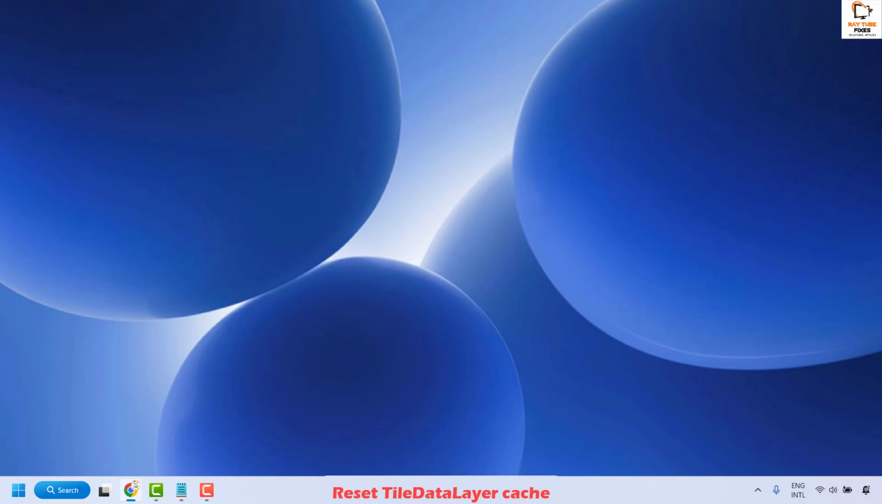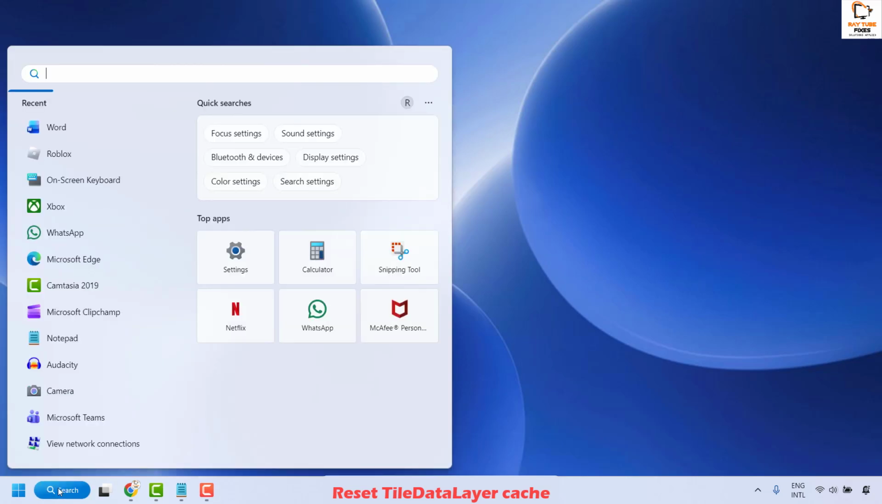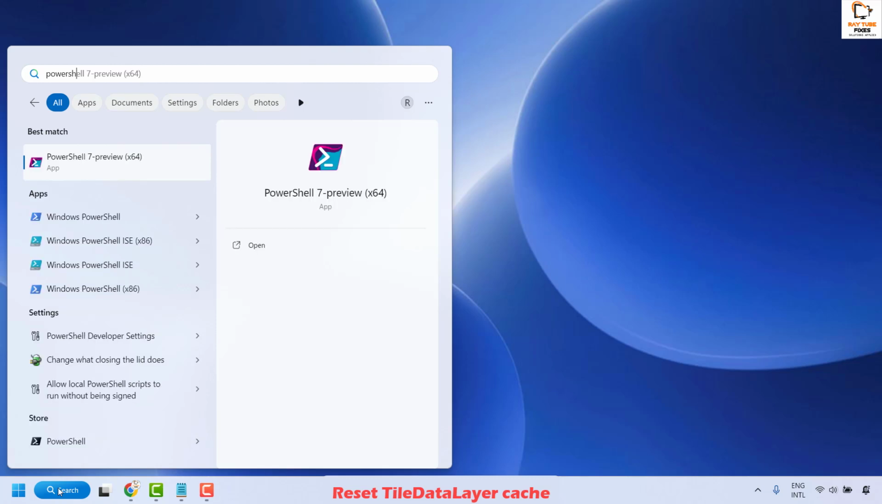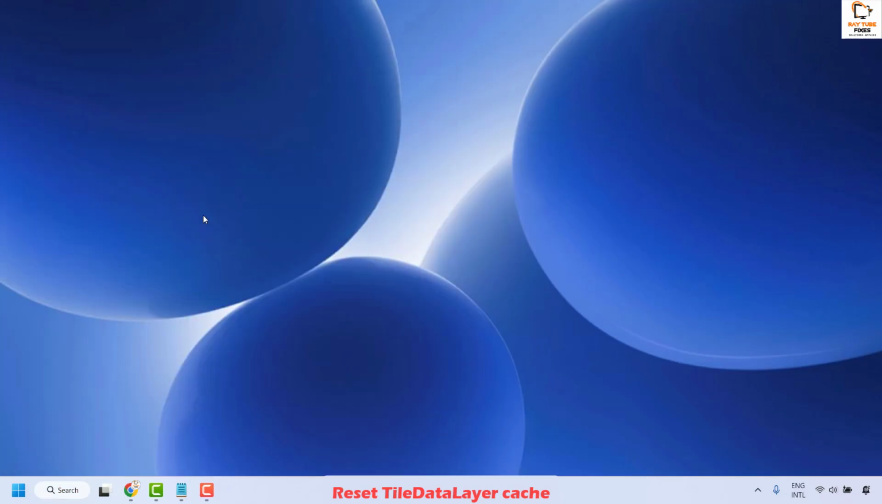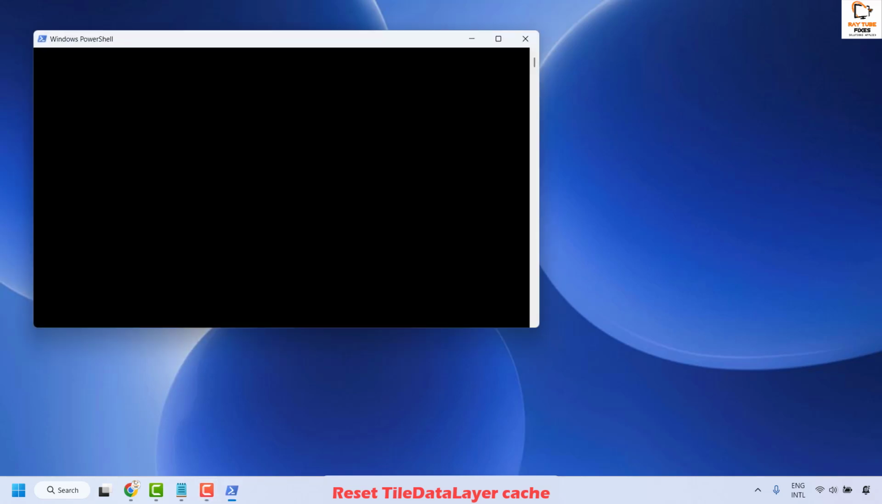To do this, you will have to open Command Prompt or PowerShell on your computer. Click on the search button and type PowerShell. You will see the best match for Windows PowerShell. You can right click and then click on Run as administrator. In case you get a User Account Control prompt, you may click on Yes or Continue on the screen.